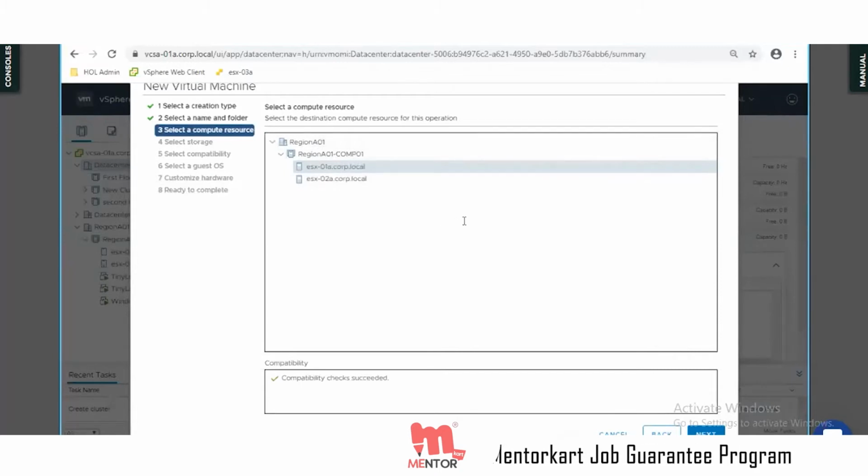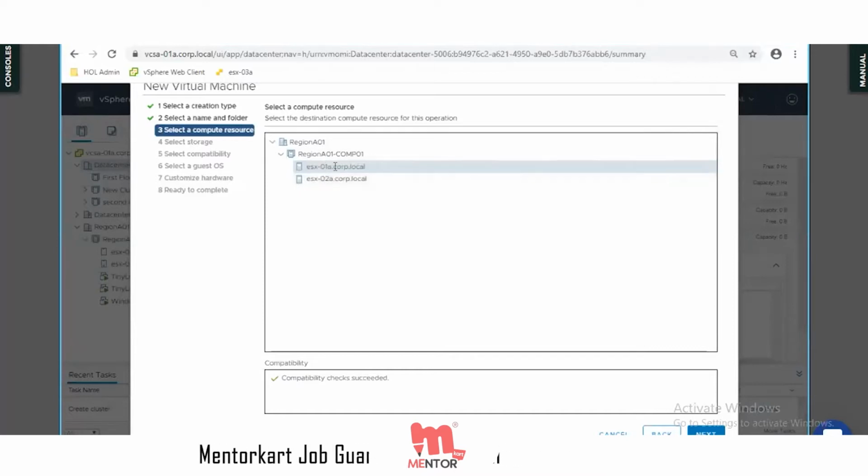In the region also, I have said that there is an AZ, availability zone. So these are the two zones, availability zones. I have selected this zone, 01. So these two are the availability zones. So for example, I have selected this zone and click on next.